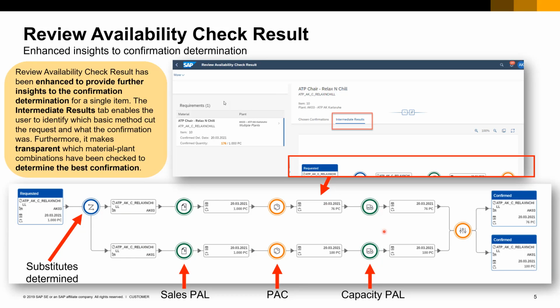And here we see the different check steps. This dollar sign is a sign for the sales product allocation. Here we can see what the sales product allocation has contributed. And the color code here is also indicating that the sales allocation did not restrict the result of 1,000 pieces in both of the plants. Then we have the product allocation check, which is represented by this package symbol here.